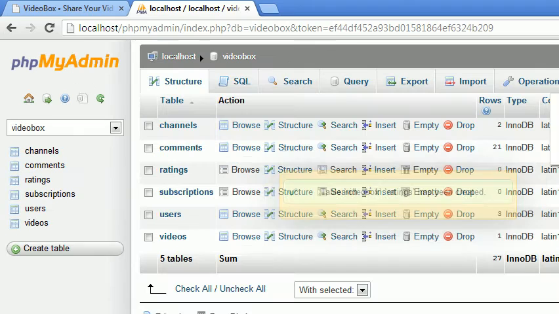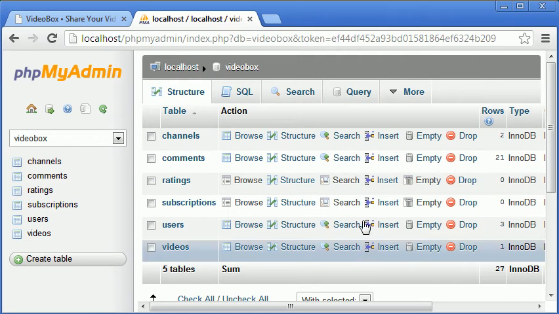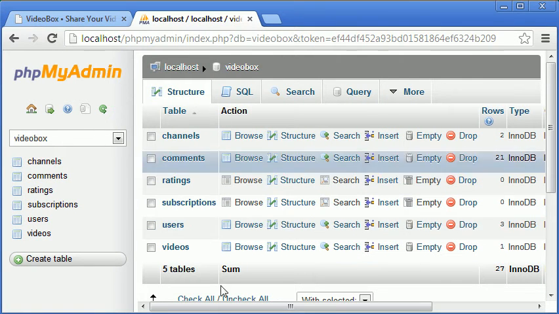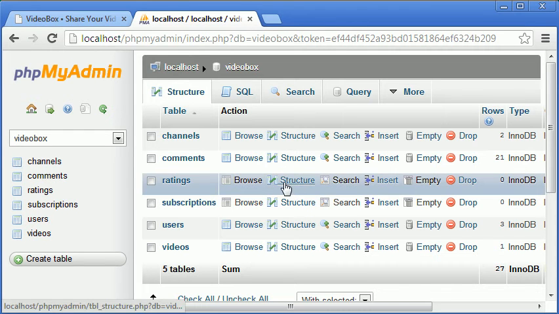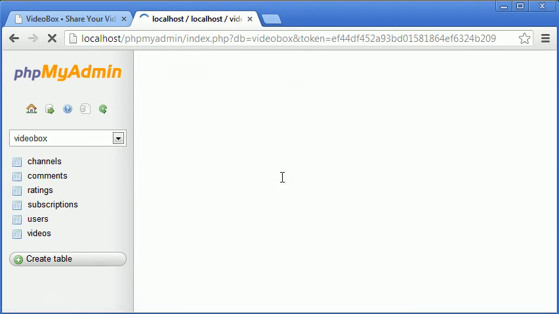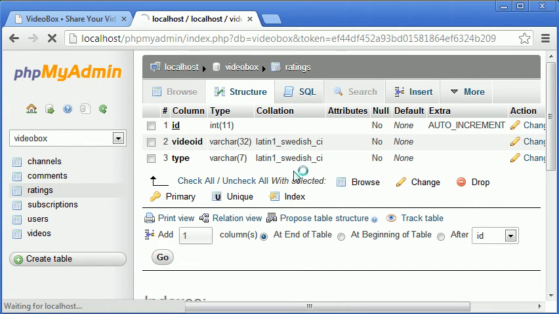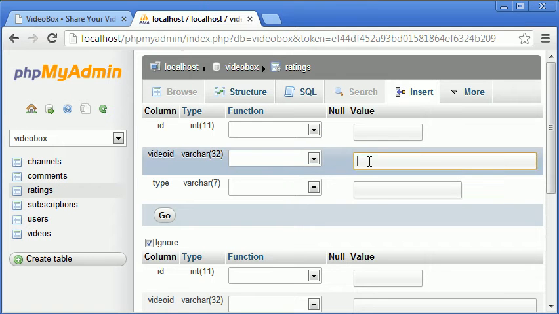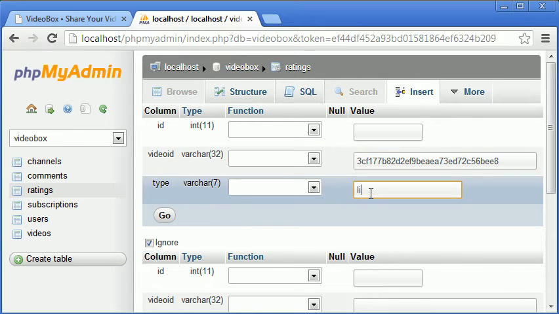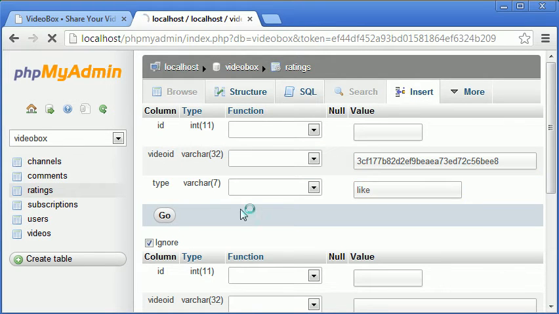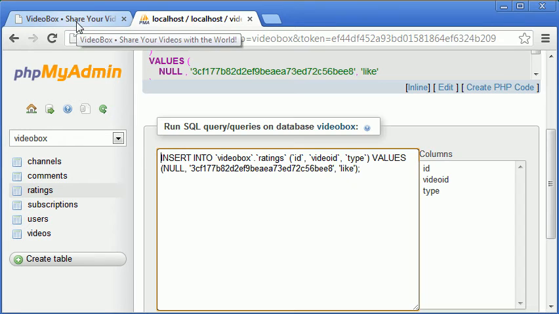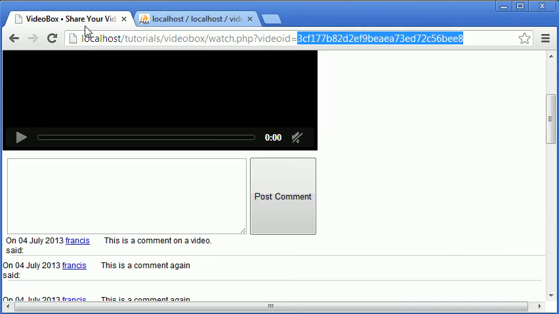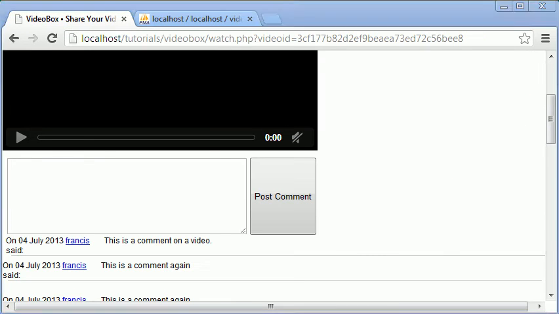I'm just going to make this bigger again, and then shrink this down. As you can see, now we have our table called ratings, and what I'm going to do first is insert a rating. I'm going to give it the video ID that we're on at the moment, so I'm going to double click this and copy it, then paste it in here, and give it a type of like, and then click go. So there it is, our query is executed, and now we have a like on this video.